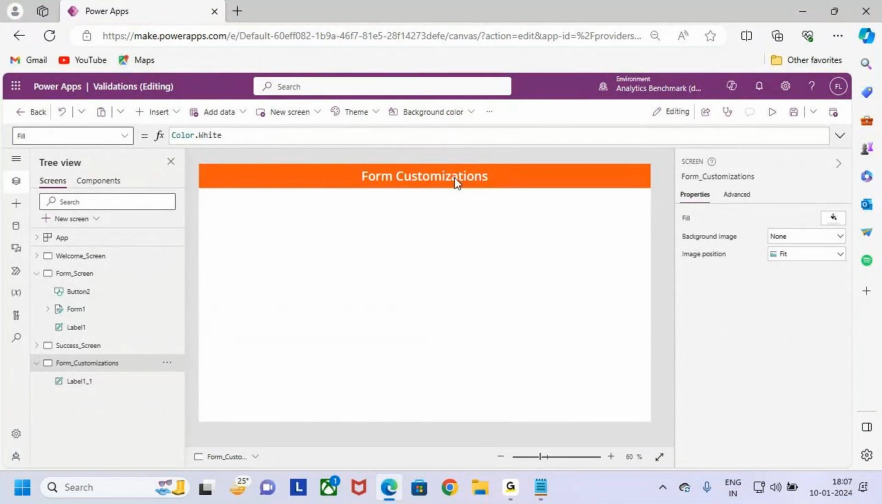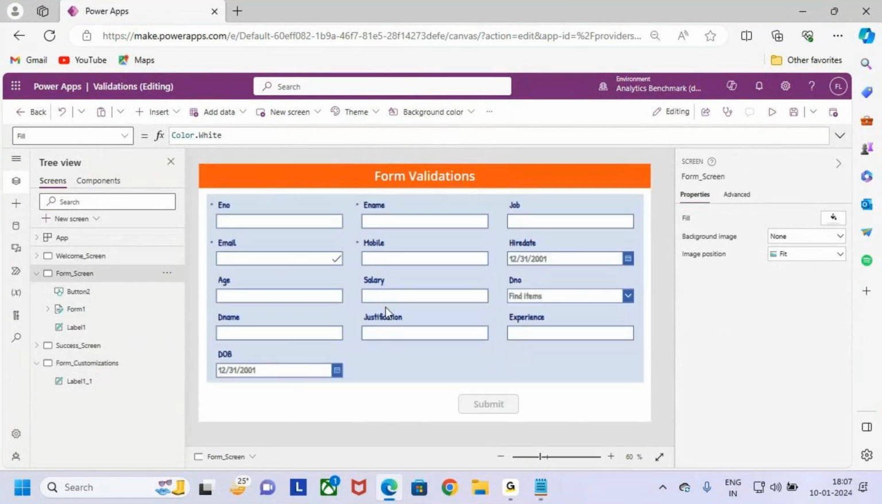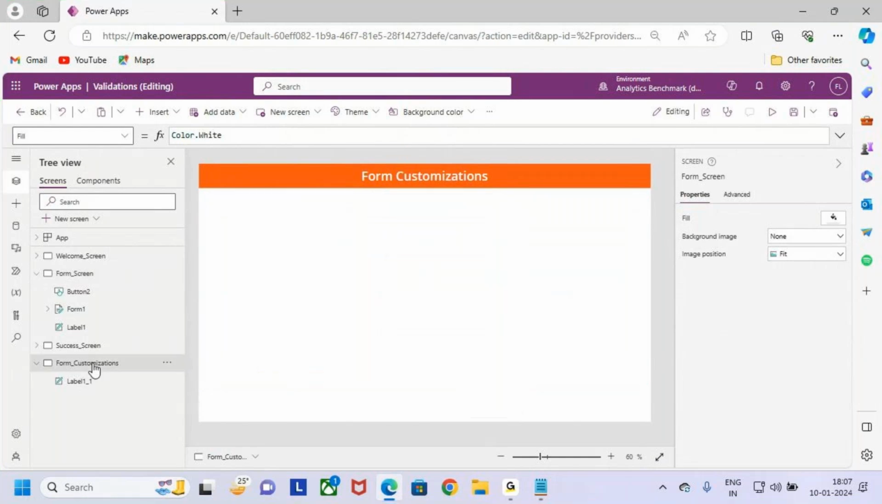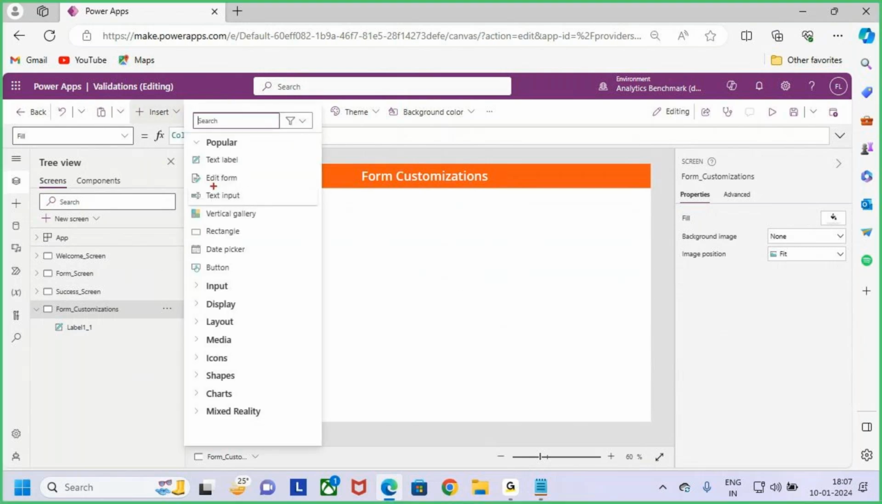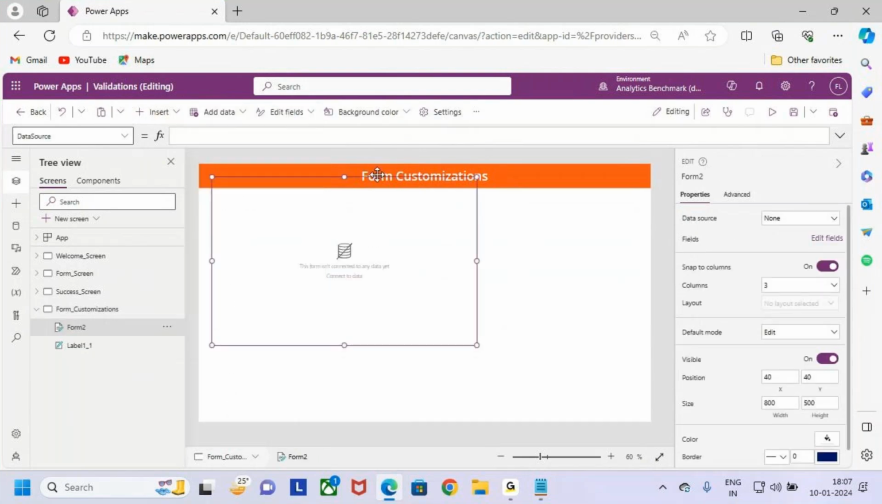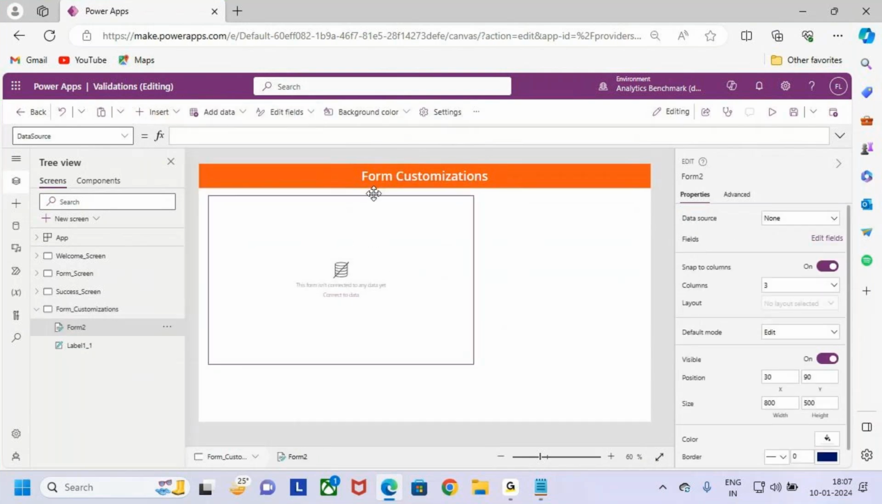In order to work with the form customizations, let me create one form here, guys. Whatever form I created before, let me create the same form again now. So go to the form customizations. Let me add one form. Add one control called edit form. Click on the edit form. Let me fit it to the screen.